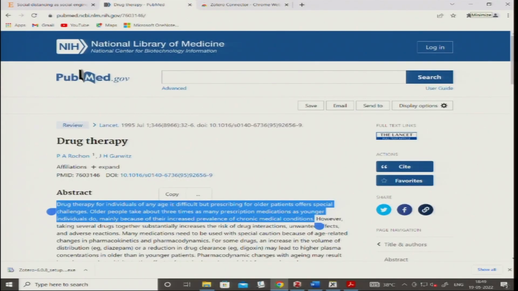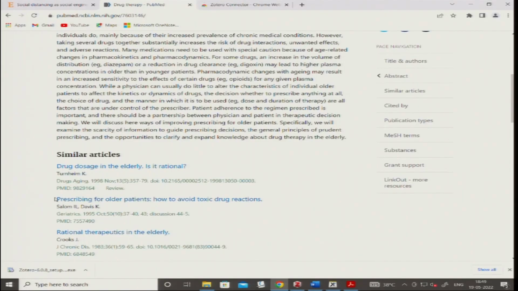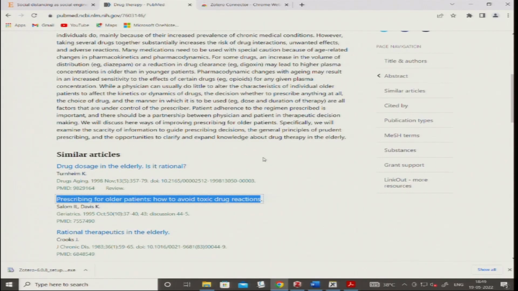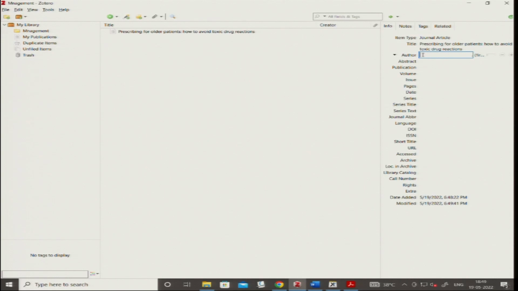You can simply take this article. We are just showing how you can save. Suppose you are ready with your title. Here you just copy and paste the title, and then here you can paste the author name.